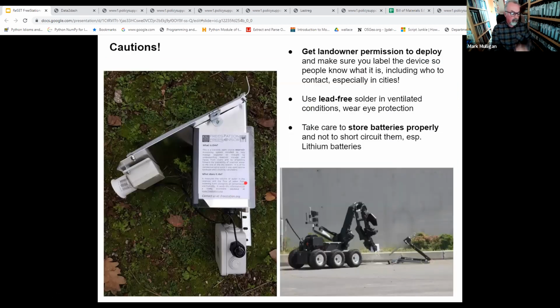So just to finish off, a few cautions. You really can't just put a monitoring instrument out in the environment, either in a rural or particularly in an urban environment. Get landowner permission and make sure you label the device so that people know what it is, including who to contact. If you're working in cities, it's really important to do that and to be very careful of where these are deployed.